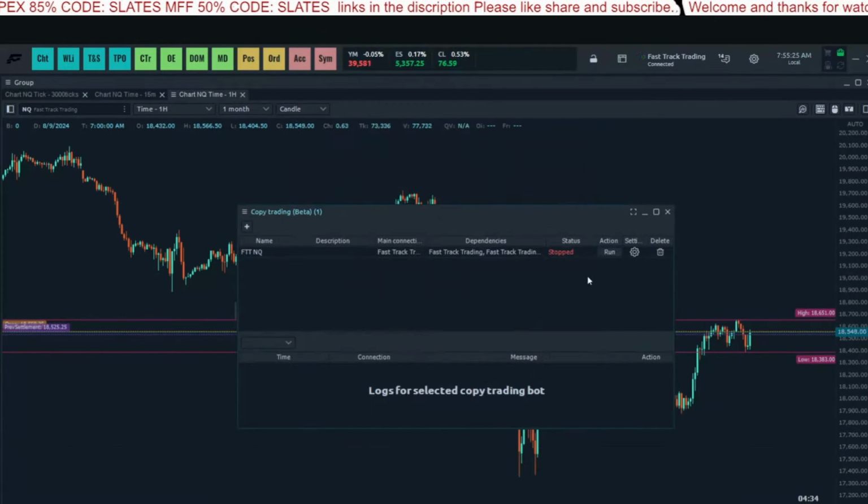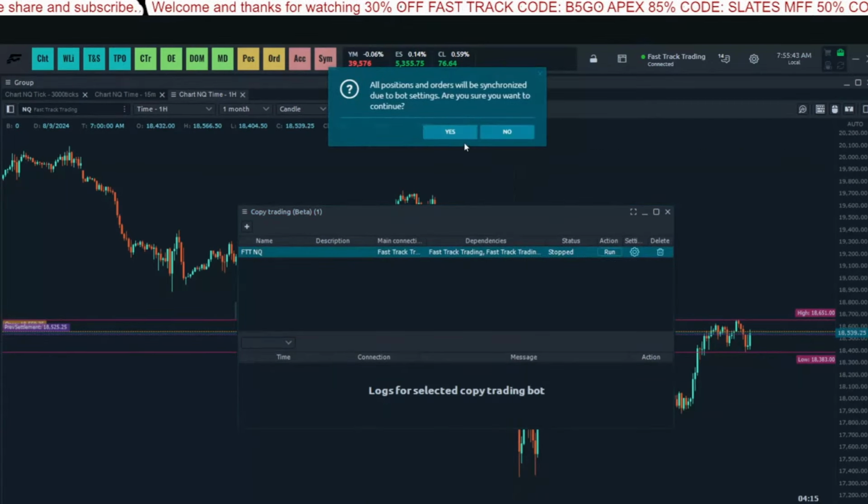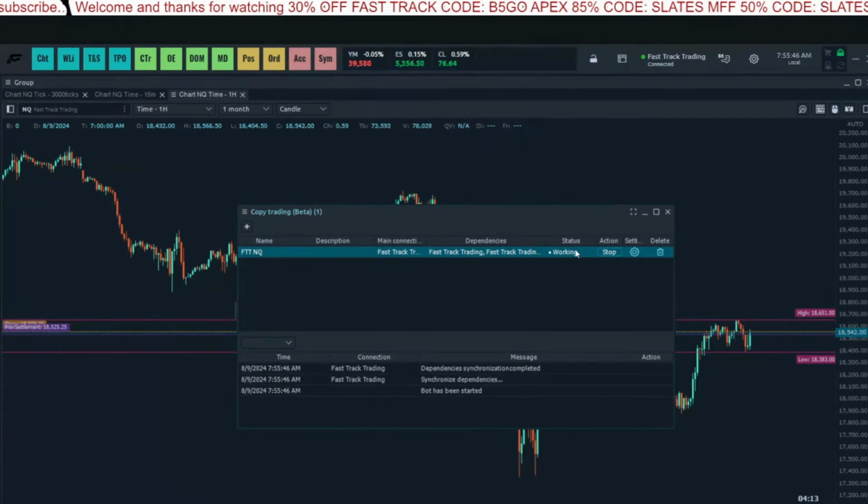Now, once you're done and you save, please make sure that you're not in a trade. If you are in a trade and you go to turn on the copy trader, it will automatically close that trade, whether it's positive or negative. It will just close it at that moment. When you go to turn on the copy trader, you just press run and then press yes. It will do it for you.